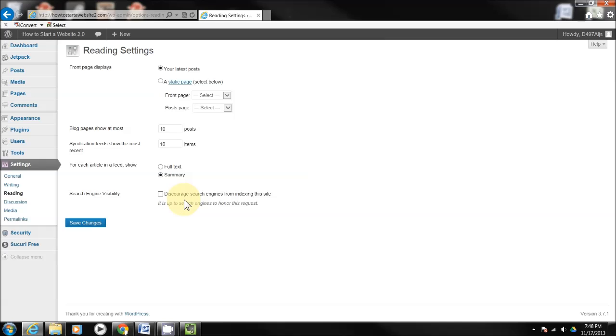Right now, when you're first building out your site, you may want to discourage search engines from indexing it, but that is totally up to you. It doesn't really matter because until you go out and tell people that you exist, it's unlikely in the very, very early stages that anybody's going to accidentally stumble across your website because you don't have any content on it yet. So there's no search engine optimization going on.